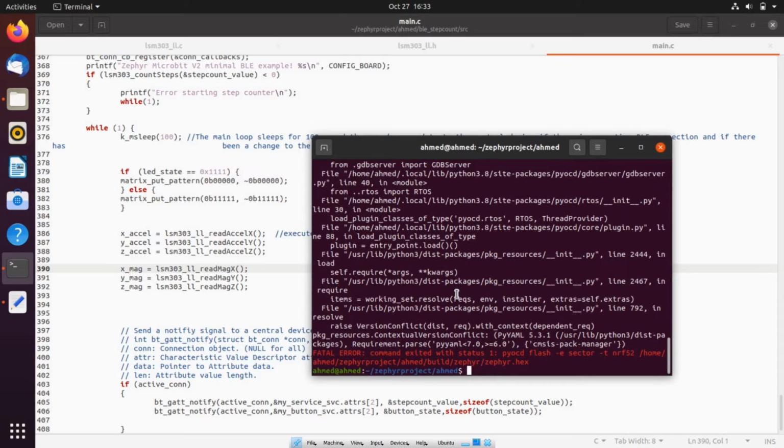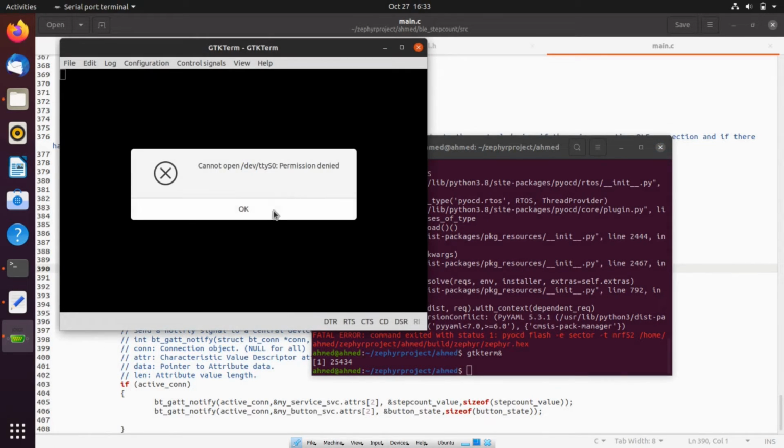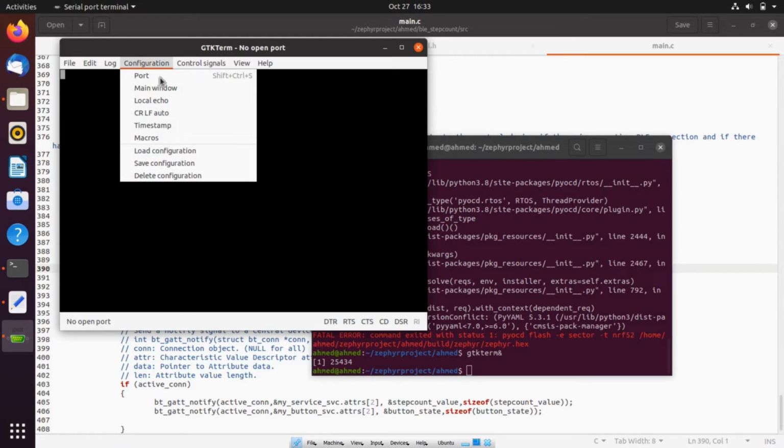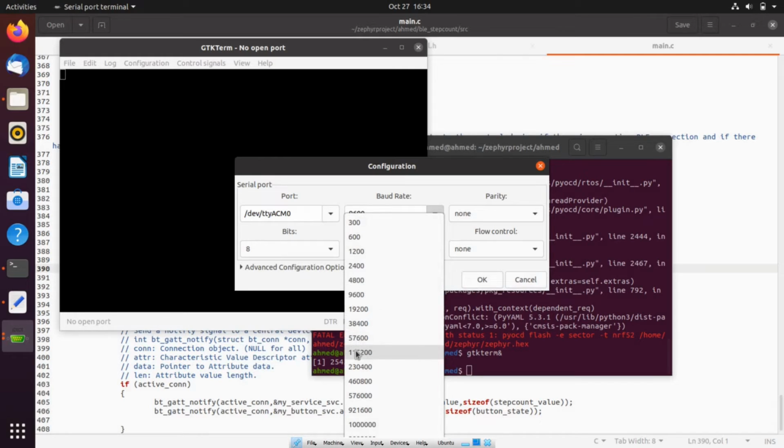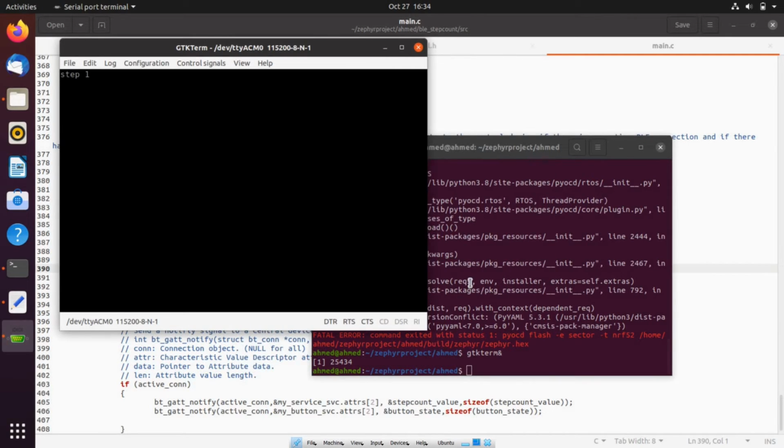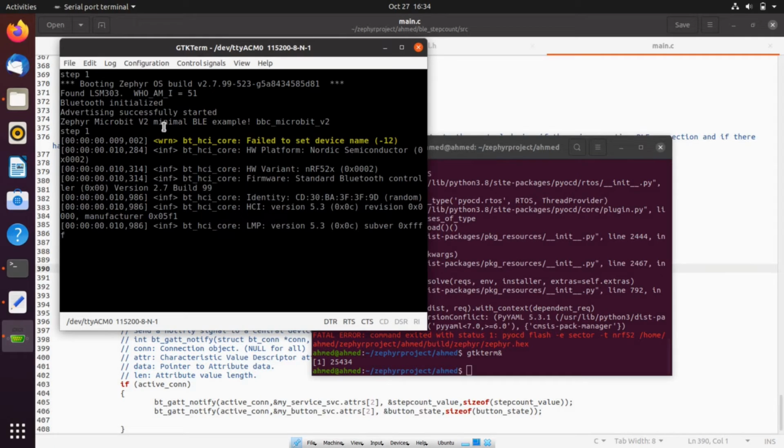It says an error for some reason, but if we open our serial port terminal, it's working fine. So as we can see, the Bluetooth initialization works successfully, and it reads the who am I register as an integer 51.